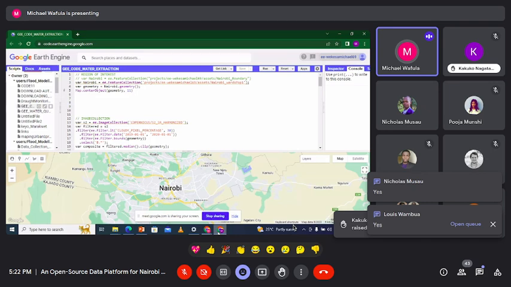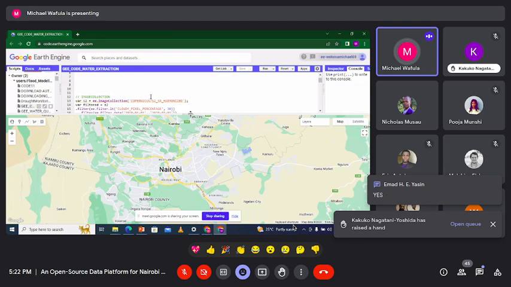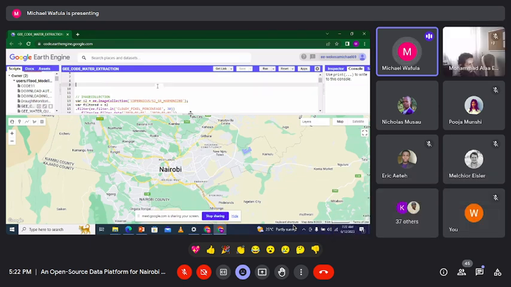Now, I'm not going to go into the detail of the code. I'm just going to run it so that I show you some of the results that we are able to see. Now, as you can see, this is the Google Earth Engine Python, JavaScript API, which is the default API. So let me run the code. I think it's running.